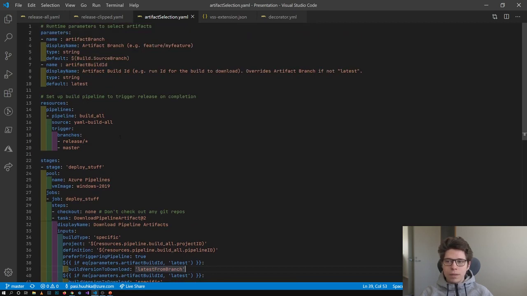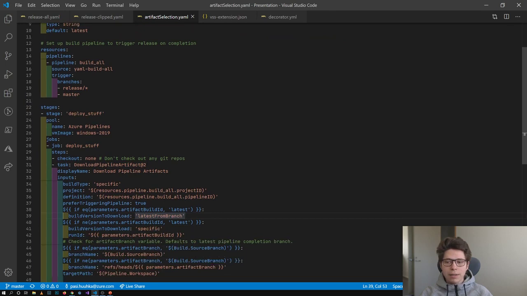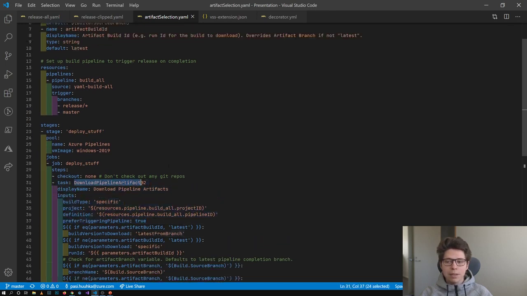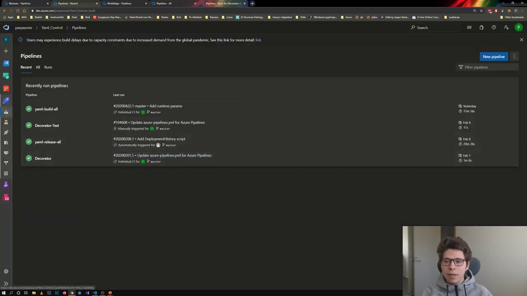But the idea with this and with the download tasks and deployment jobs is that deployment jobs have an automatic download of these artifacts. But if you want to use this logic, you will need to add the download pipeline artifact task to the download deployment job yourself. And it ends up being quite a lot of boilerplate code. So it's a bit ugly in that way.